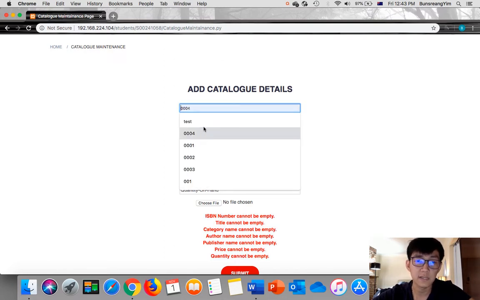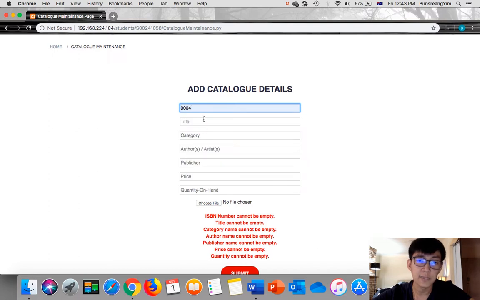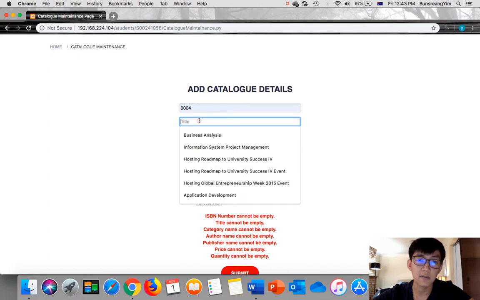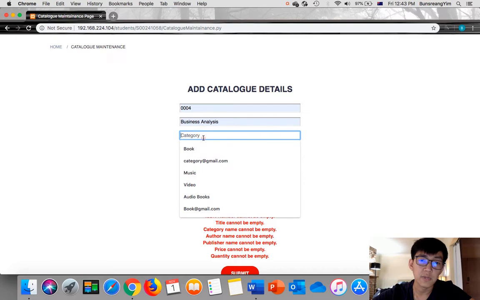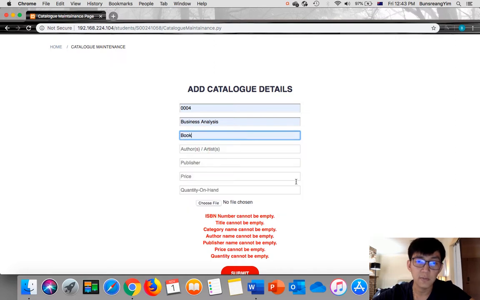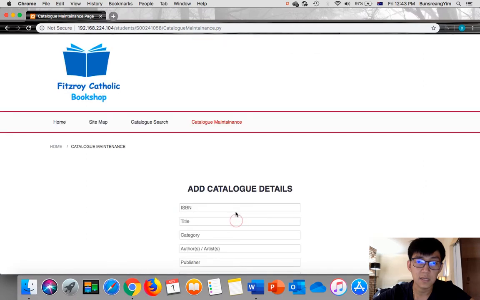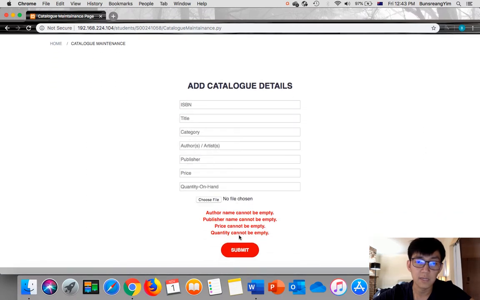For example, if I fill in the ISBN like this and just give it a try, and say I fill in three boxes and click submit again, errors will appear on the fields that have not been completed or are incorrect. So this is the validation that I use to make sure that all the information is correct.